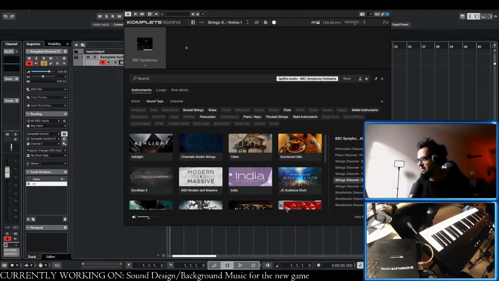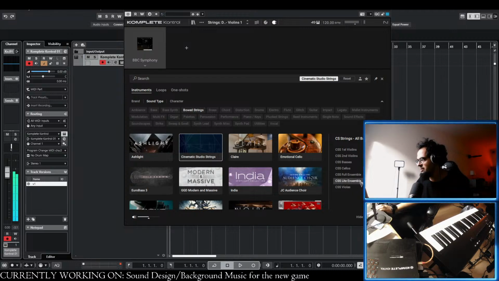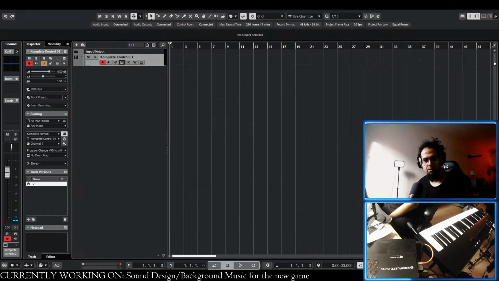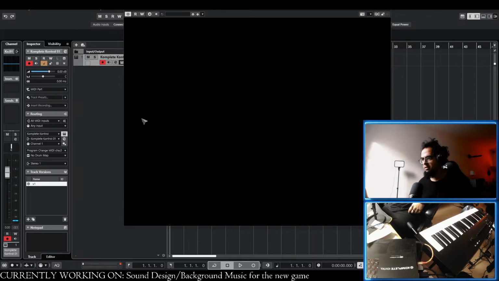How do you create a lot of tension? I could do this. Hold on. Let's go with the Cinematic Studio Strings. Is it loading? It is loading. Let's go to the cinematic strings and see what can come up. Going to disable the preview here, that way I'll save on resources.